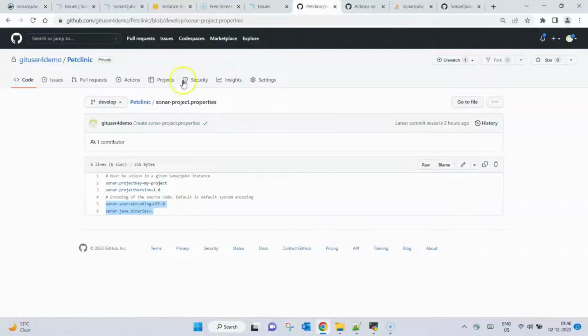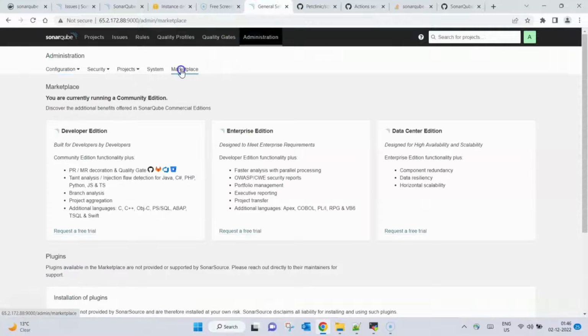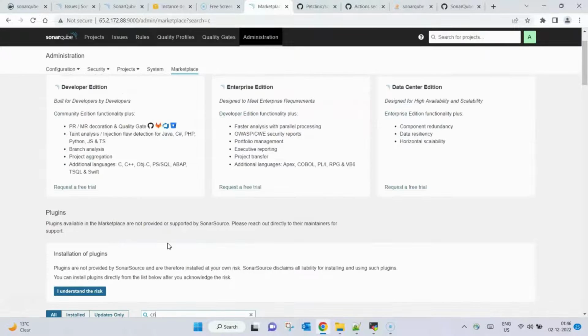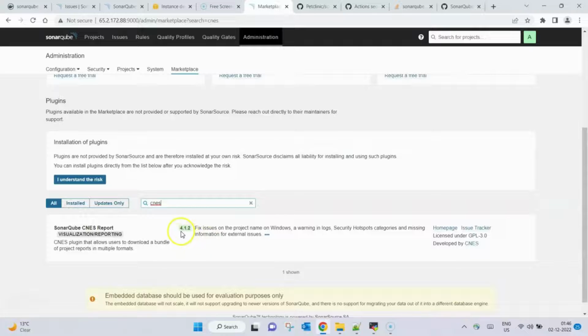Okay, now coming back to Sonarqube. For example, the plugin I wanted to show you is the CNES plugin, which is a very interesting plugin. It will help you generate the reports in a very readable and friendly format. So what we can do, we can search it here. It is not going to be installed as of now. Current version is showing 4.1.2.